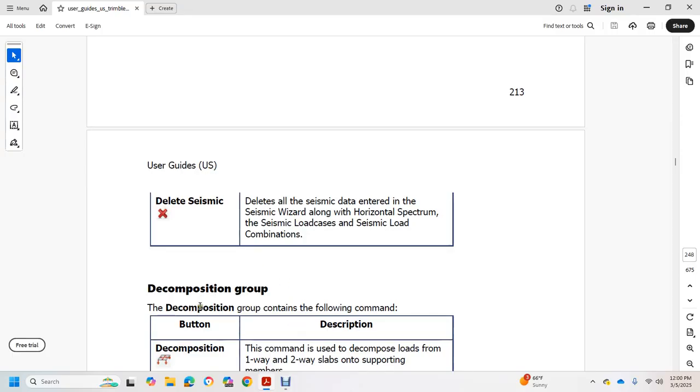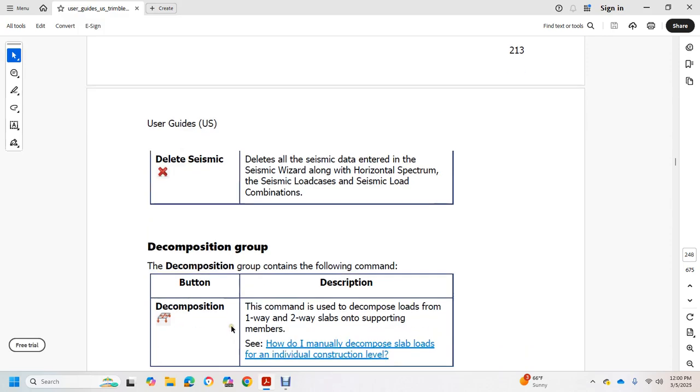Decomposition group. The decomposition group contains the following command. Decomposition button: the command is used to decompose loads on one- or two-way slabs onto the supporting members.